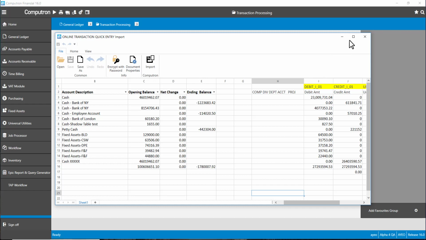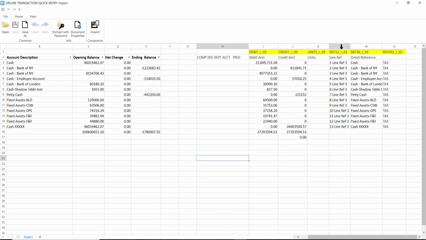Now you may notice that the file we've opened has more columns than our standard template. That's because the template can accommodate more than simply the mandatory columns. It can also include workings, memo, and other miscellaneous data. Only columns with a code in the heading corresponding to a field in the entry screen will actually be imported. I will now click Import to import the file.